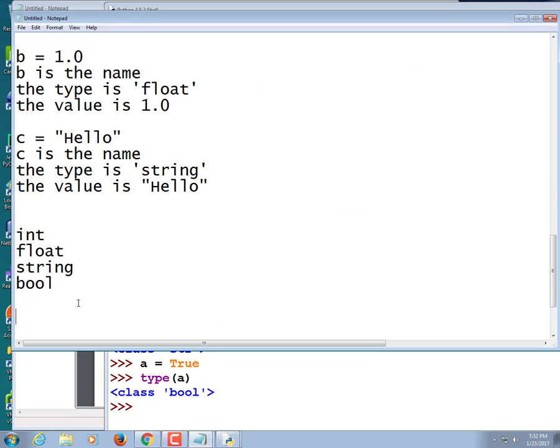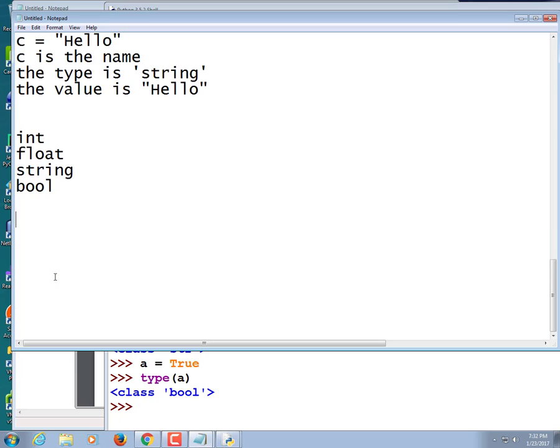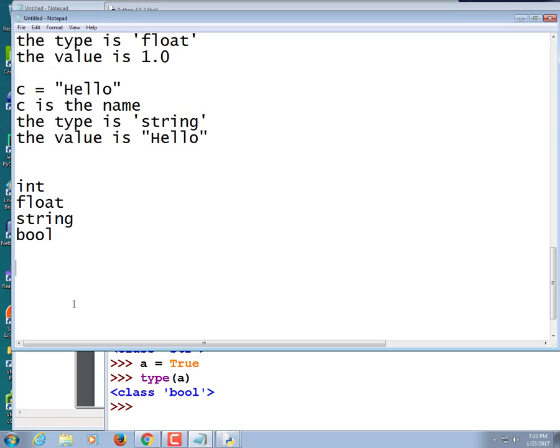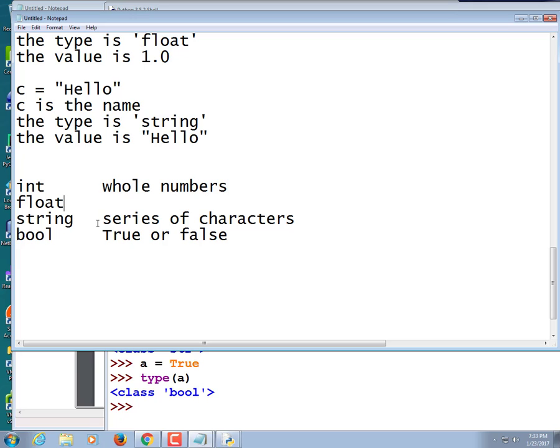So which one of these is used to store a series of characters, like the word hello or my name? Yeah, so that's a series of characters. Which one does true or false values? Yeah, bool. Which one does whole numbers only? Int, yeah. And float stands for floating point, which are numbers with decimal points.